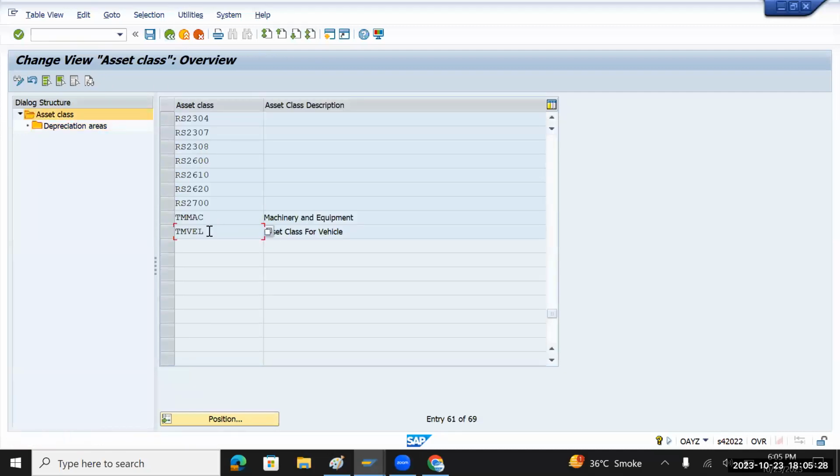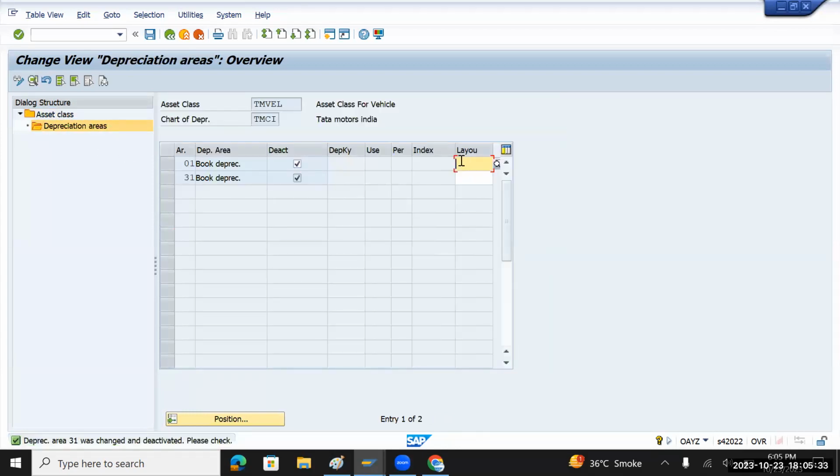Okay, for vehicle also, we'll do the same activity. Here give 1000, press enter, and remove this deactivate option, press enter, and give the depreciation key. The same depreciation key we'll be using. Useful life, we'll put it as 5 years and save this one. So this step is also done.